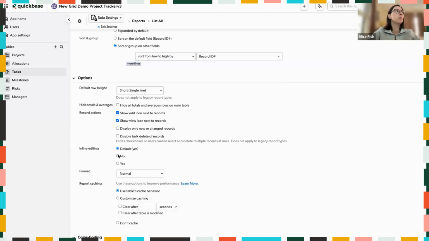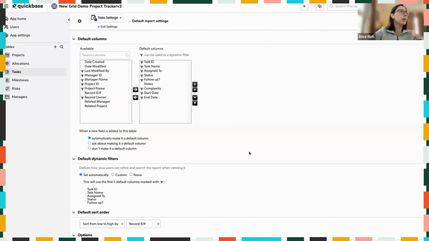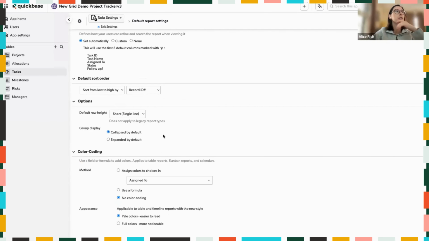This is probably also a good time for me to mention, if someone hasn't asked about this yet, I'm really surprised. One of the big pieces of feedback that we've gotten since we launched to open beta is that folks want this inline editing setting at the default report settings level, so you can control it table by table. That is not something that we had previously available, but it is something that we are working on. So basically, there's not an option here to say the default for this table is no, but that is something that we are working on.